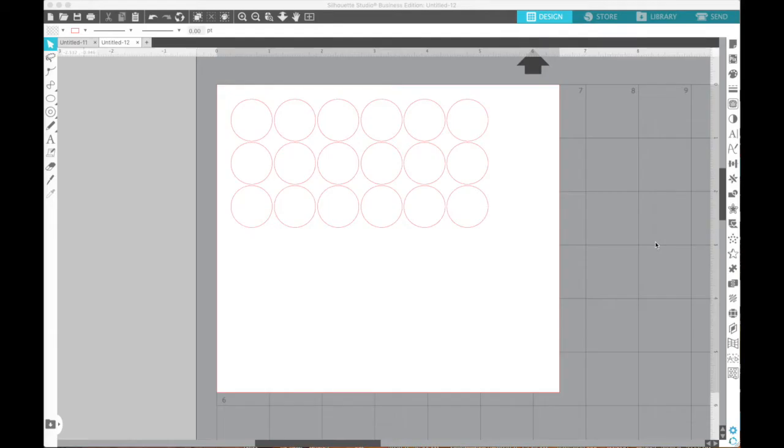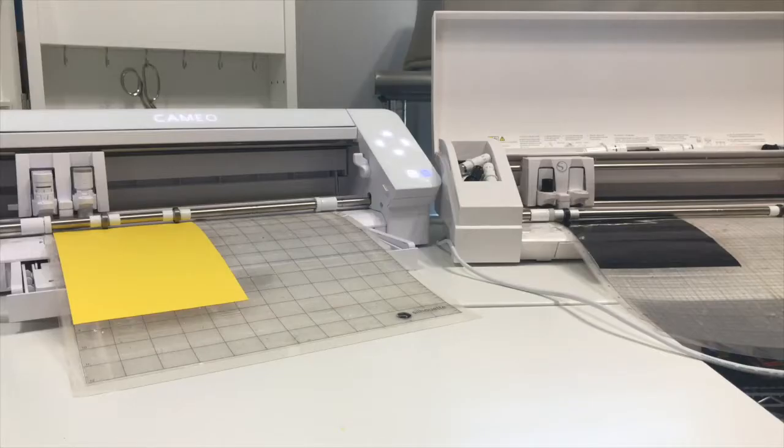I'm here with a very quick tutorial video on how to cut on multiple machines from Silhouette Studio. Now, you will need Business Edition to be able to do this, but other than that, the process is pretty simple. You'll see I've got two machines set up here.